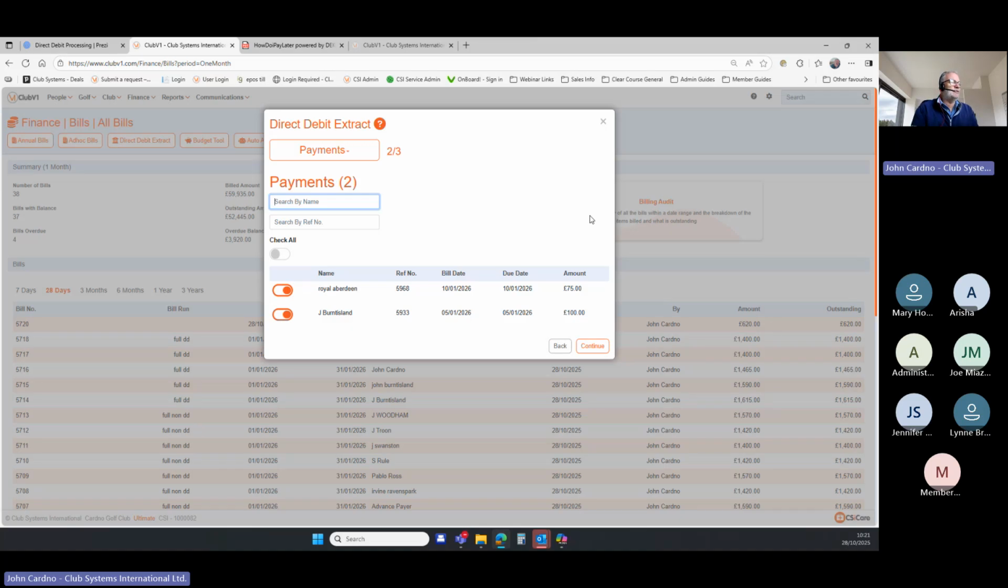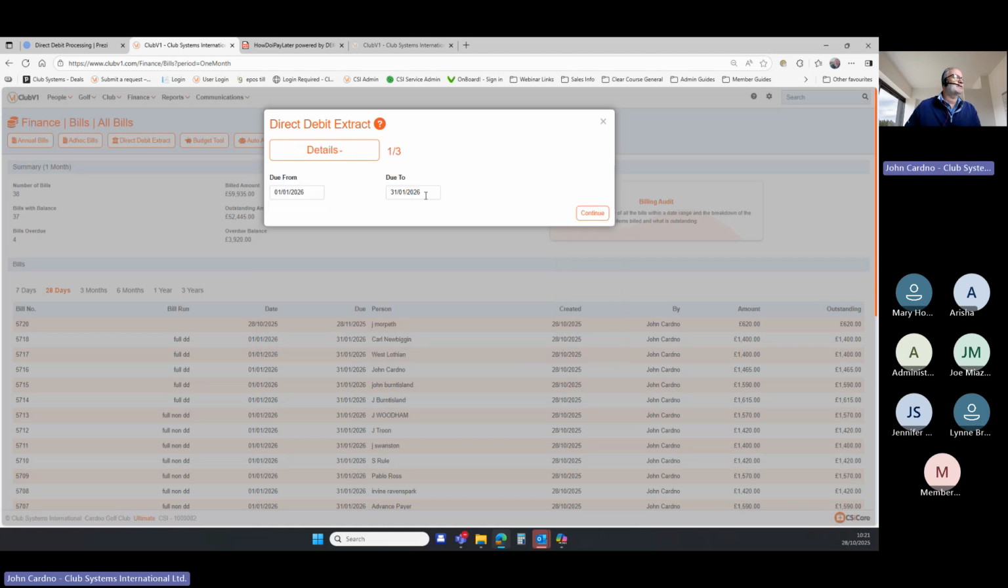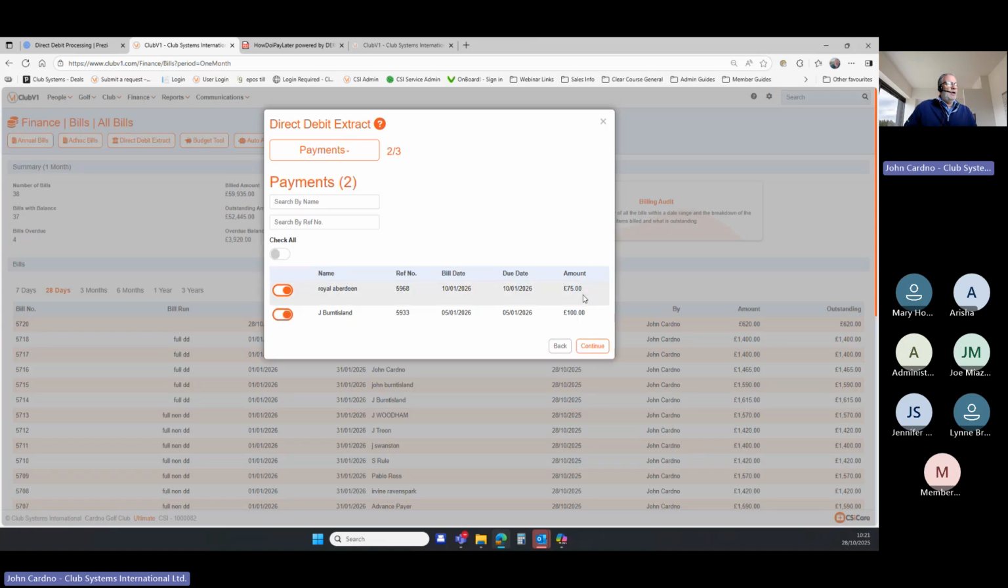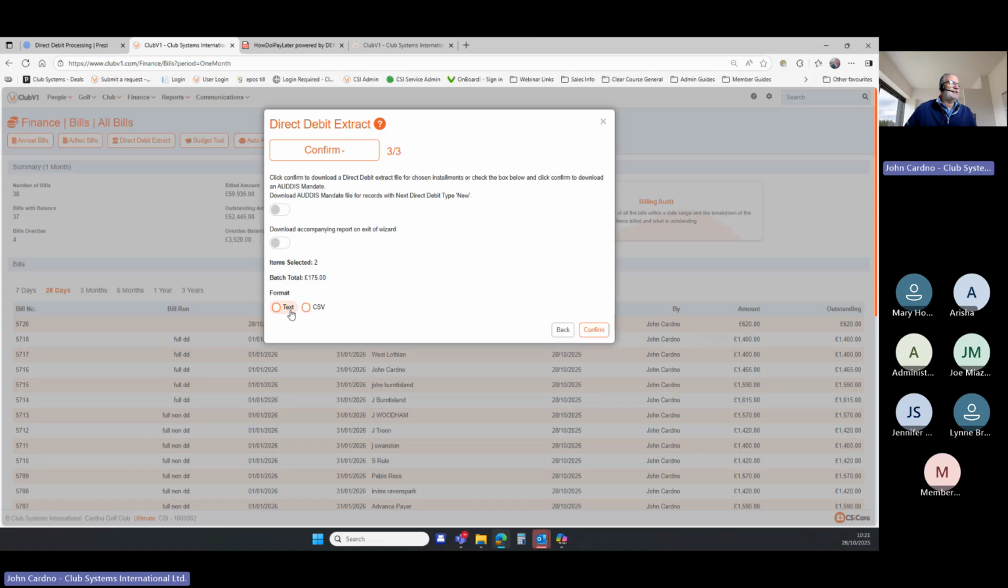What this is basically doing is pulling off what direct debits I am due to get. I've done my thing previously, so just this one through it. And what this does, when I continue, is it gives me a file.